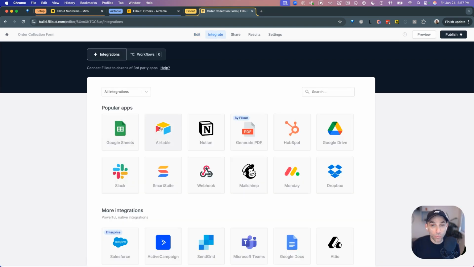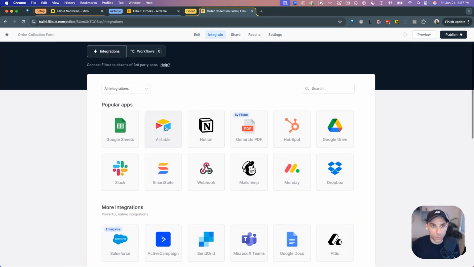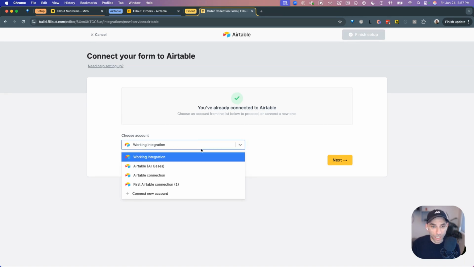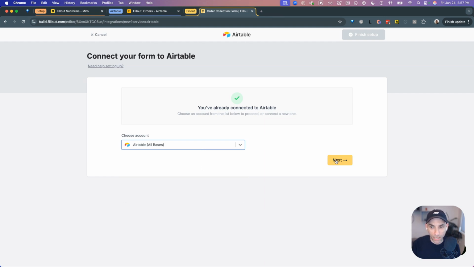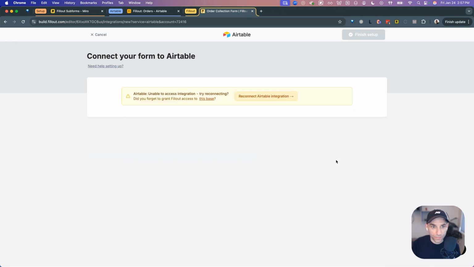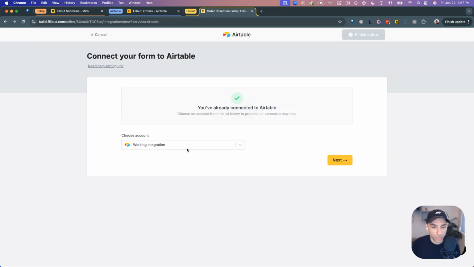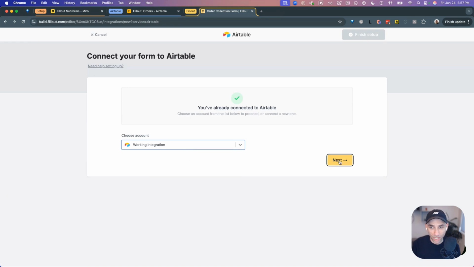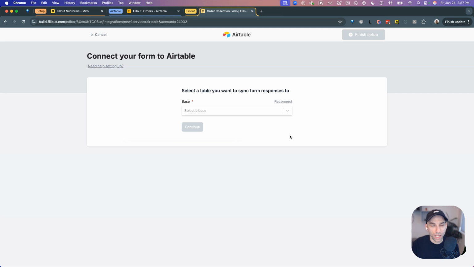And right away in the popular apps, Airtable is number 2. So we select that. And if you don't already have an integration between your Fillout and Airtable, at this step, it is going to ask you to do that. But since I already have one, I actually have quite a few, I will select Airtable all bases and click on next. And it's complaining. So let's go back and try the different one. I always get confused which one is the working one. Let's try, okay, working integration next. Okay, there we go. So that one works.